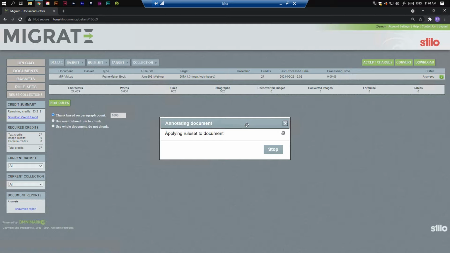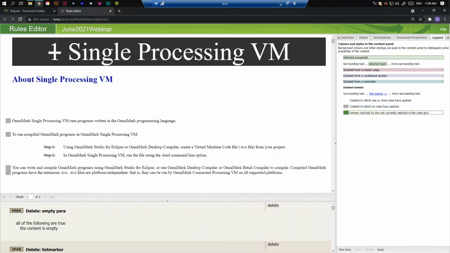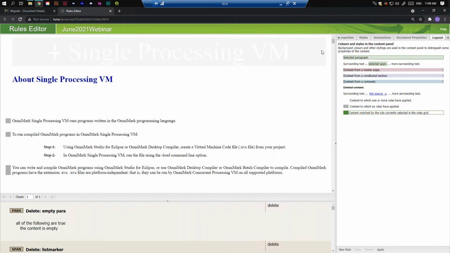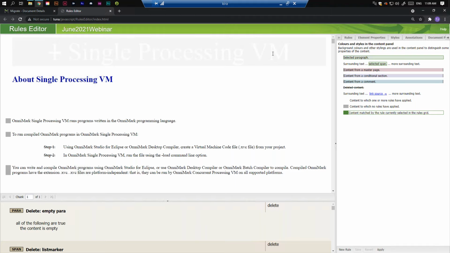This will open up the rules editor in a new tab, and the rules editor provides us with an intermediary format of our document. It's not quite FrameMaker and it's not quite DITA, but it preserves all the visual qualities and properties that we need to, again, build rules and guide our conversion. Here in the first pane, we can see our intermediary visual format. On the right pane, we can see a list of tabs that give us more information on our content.